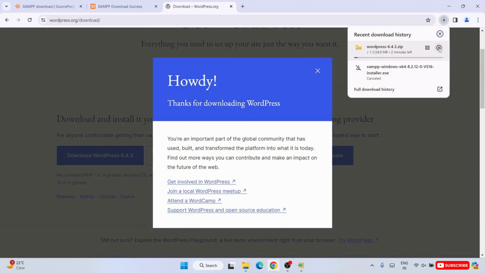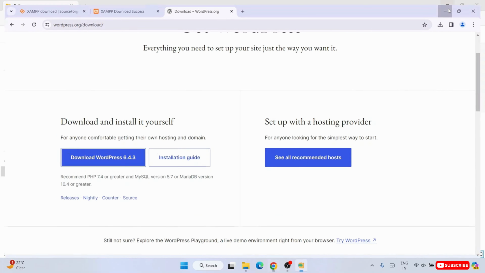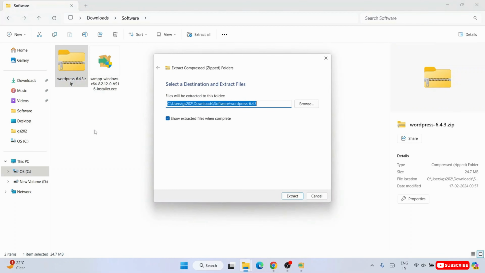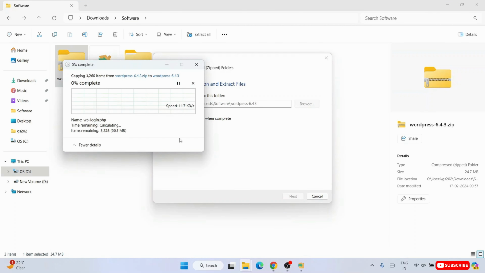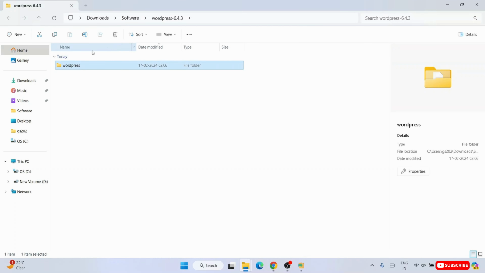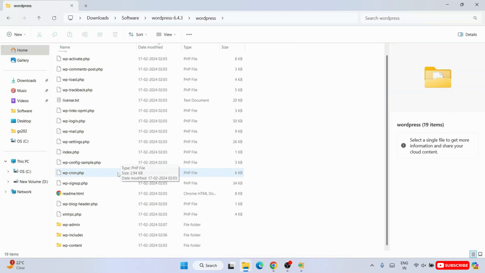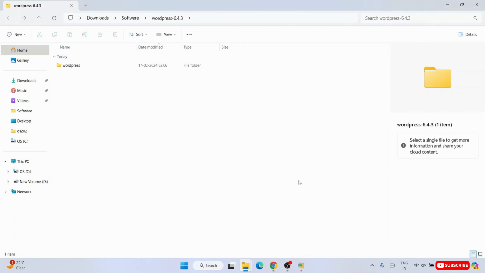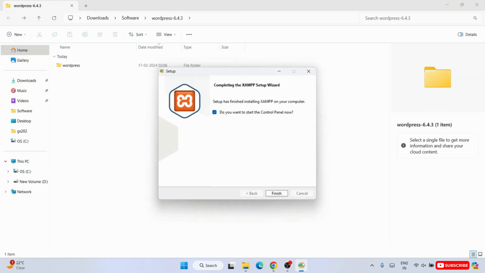I already have WordPress, so I'll cancel this. I'll go to my download directory, and here you can see I already have that same WordPress downloaded, right? You simply right click and extract our WordPress over here. Click on extract, and it starts extracting. You can see that our WordPress is extracted. If you go inside the WordPress folder, you can see we have a lot of files, right? Let's go back to our directory and see the progress of our Xampp installation.